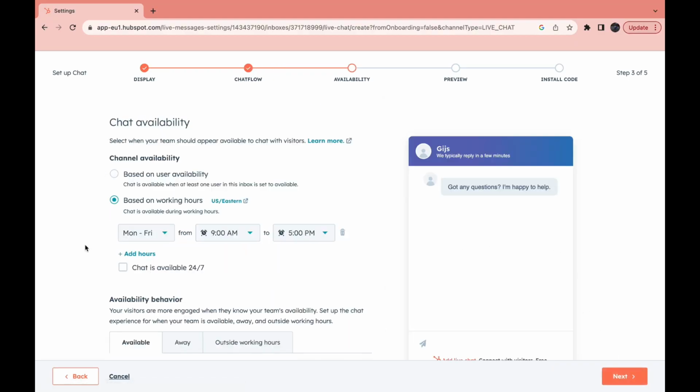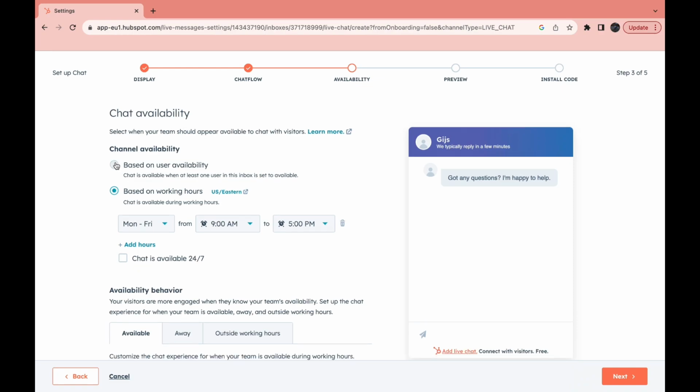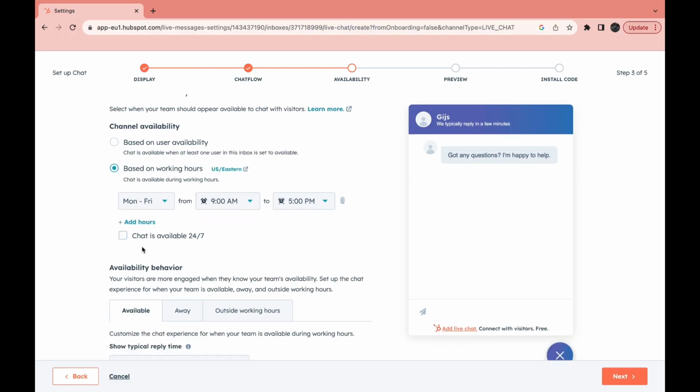So this is when you are available to chat with them. So you can pick based on user availability. So this means that the chat is available when at least one user is in the inbox. And you can also choose based on working hours. So Monday through Friday from 9 to 5 p.m. And you can also choose the chat is available 24/7.